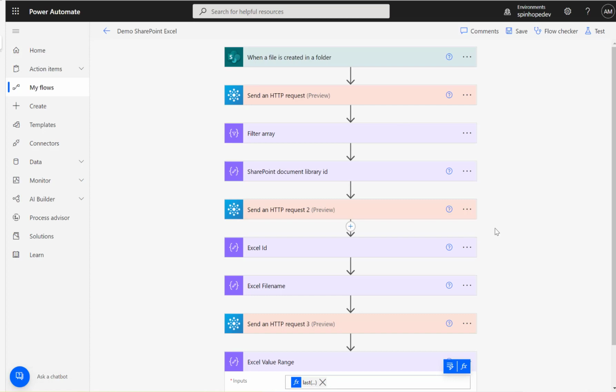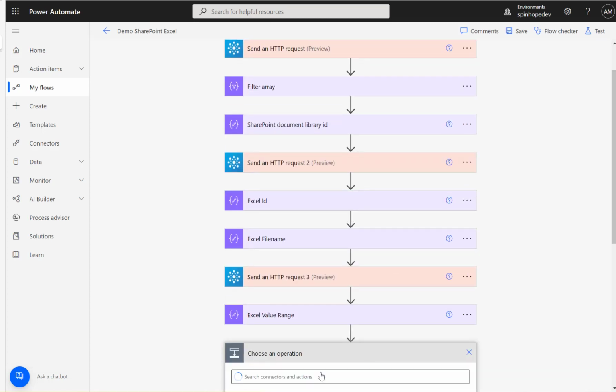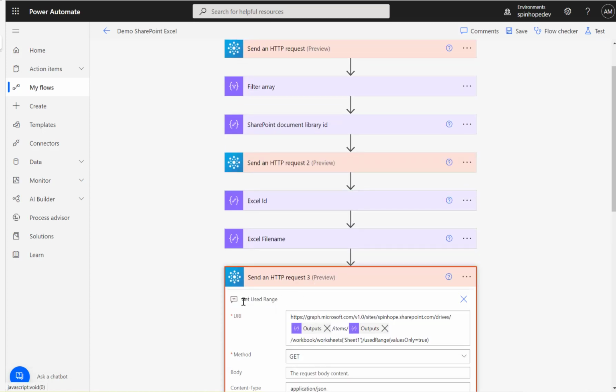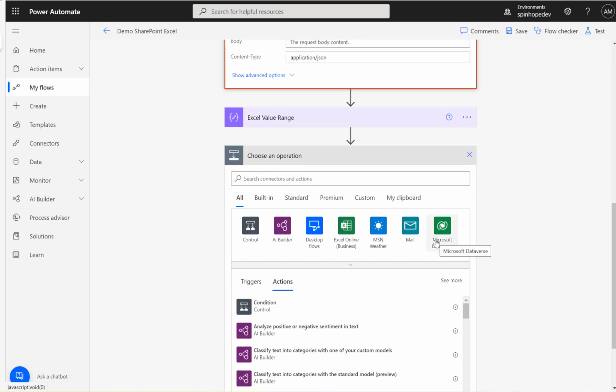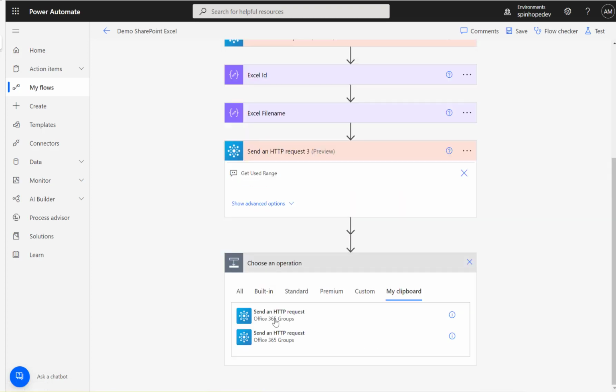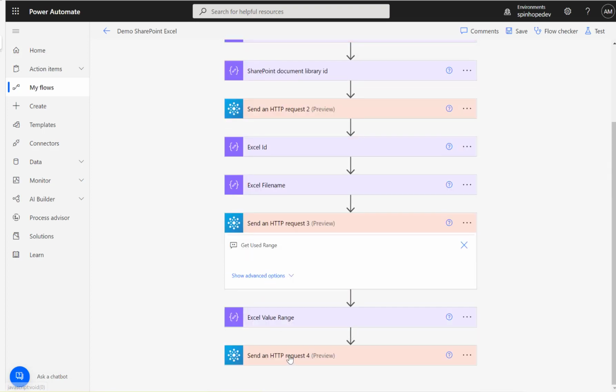So for that, again, going back to here, adding a new step. So remember here we said get the used range. The next step is to use the Excel connector, we need the table. So we are going to create the table. So for creating the table, now we have the document library ID. We have the file ID, the Excel file ID, and also we have the used range. Using these three pieces of information, we can create a table. Okay. So let's go back to my clipboard and send an HTTP request again.